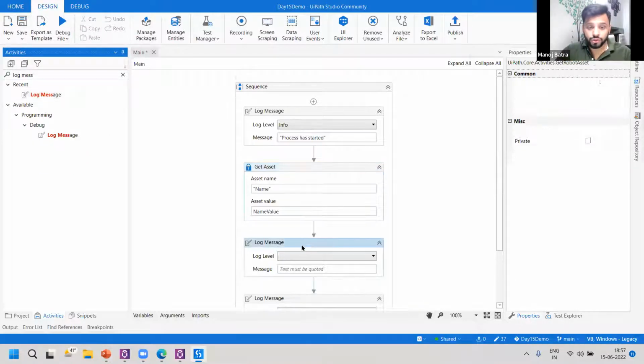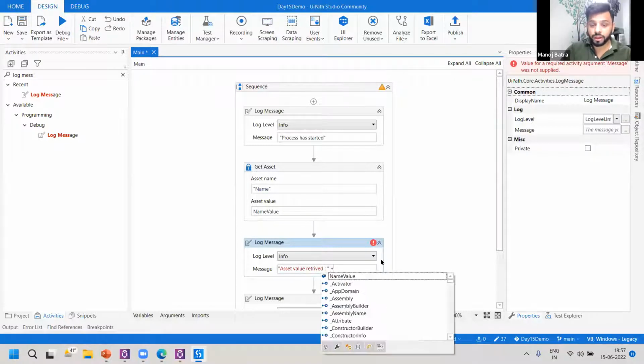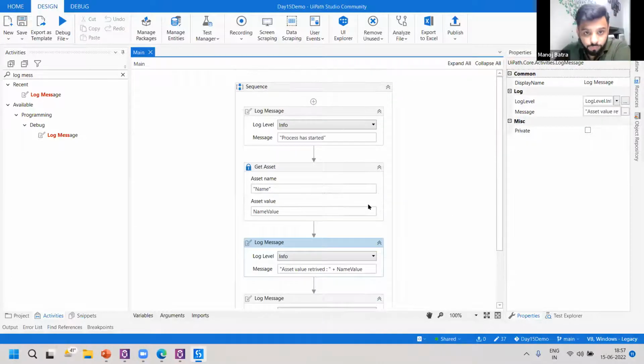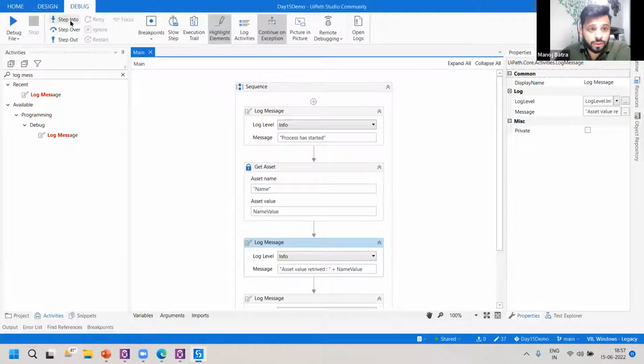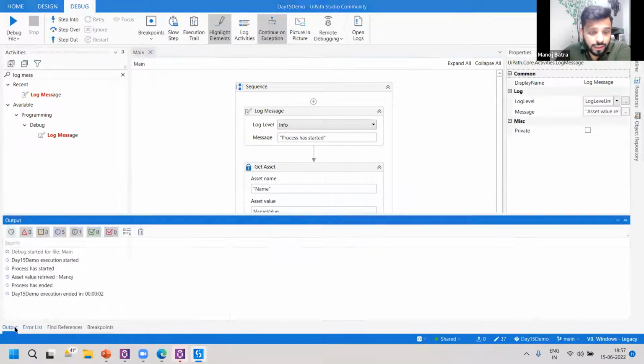Log message, info: asset value retrieved, plus the name value. Let me run it from UiPath Studio only. Let me debug the file. As you can see in this output, the asset value has been retrieved as Manoj.